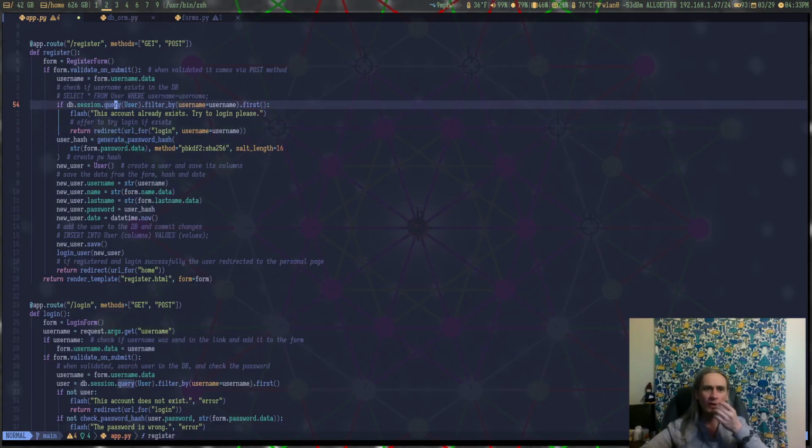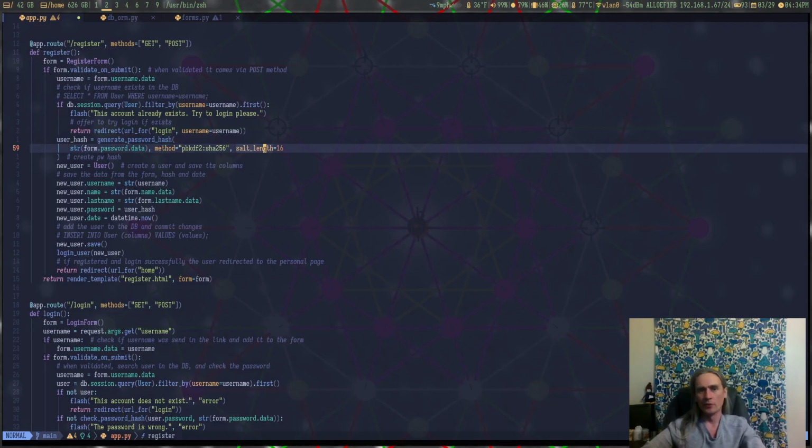If the username is not found, we go further and we create a hash of the user's password. We use the generate password hash library, and we take our password from the form. We use this method, SHA-256. It's a pretty secure method. There are some better methods that I think already exist, but it's okay. Salt length. This is the stuff we actually did, I think, in ethical hacking class.